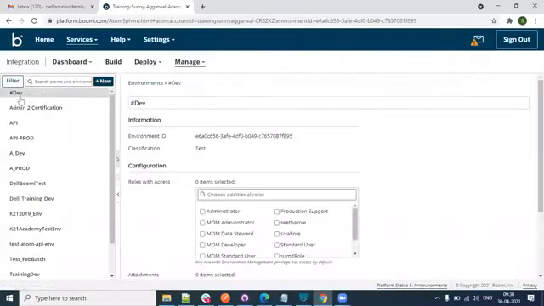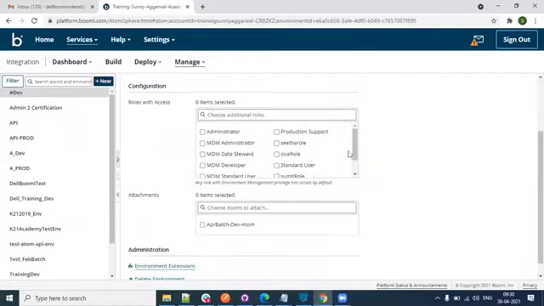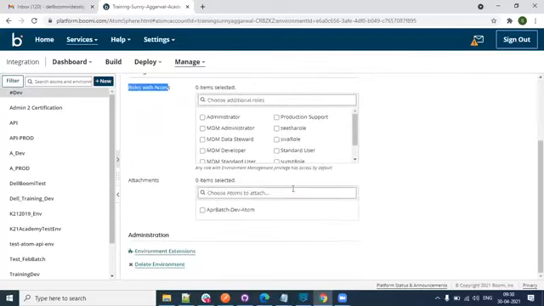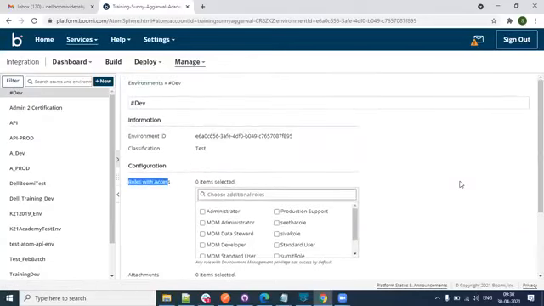Do we see our environment here on the top? Yes. For this environment, there is an environment ID, right? There is a classification called test. There are some roles which you can configure with access. Right now, any role with environment manager privilege has access by default. Then there are some attachments. There is something called environment extension. There is something called delete environment. That's fine. So now there is an environment, and to this environment, you have to attach a runtime.